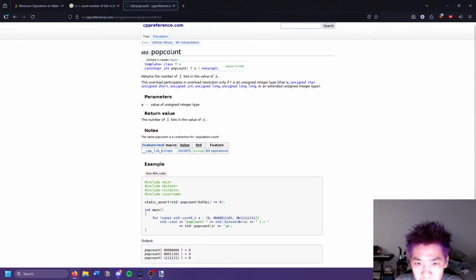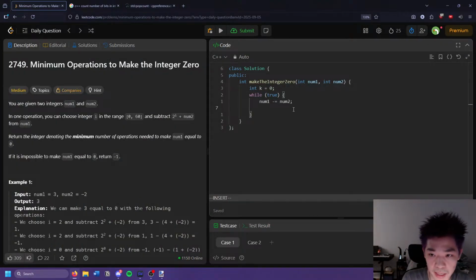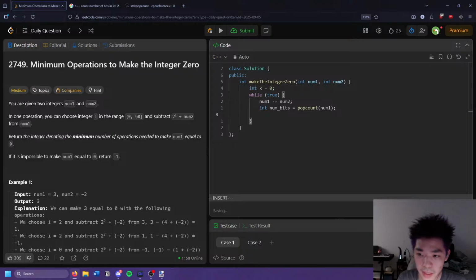So what does popcount return? Int. Okay. So we have int num bits equals popcount of num1. And then there are 2 cases to check here. First of all, let's get the can-return case out of the way. So if num bits equals k, then we can just return k.